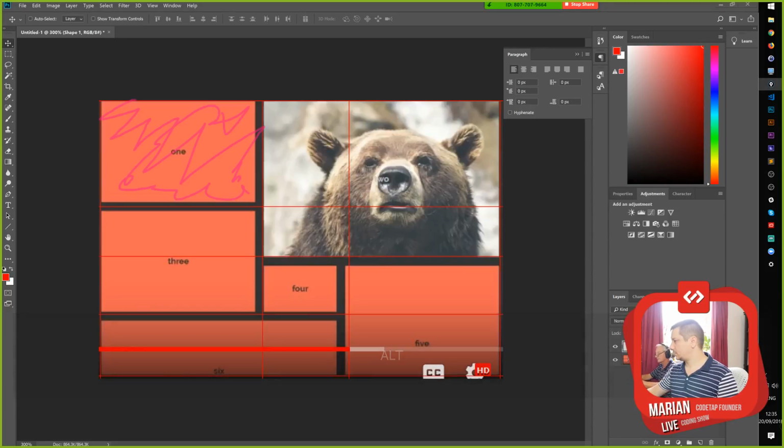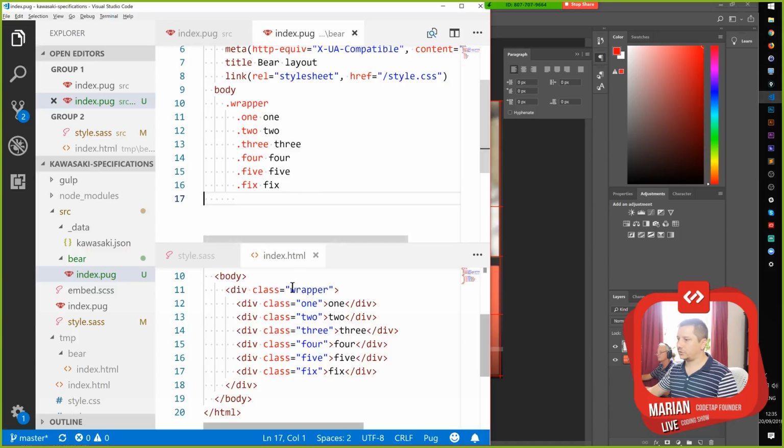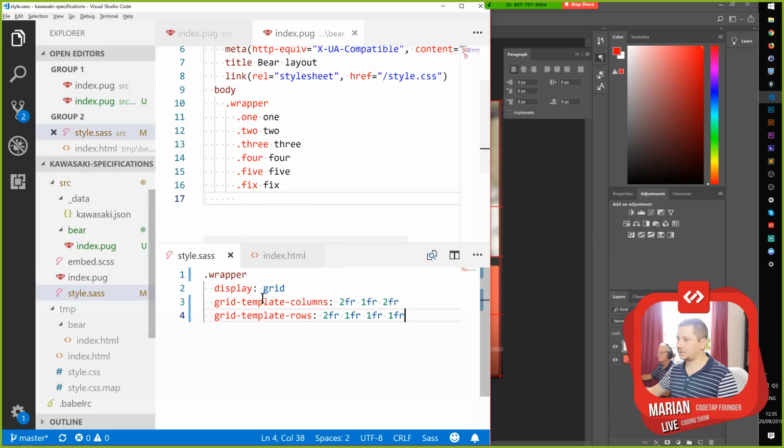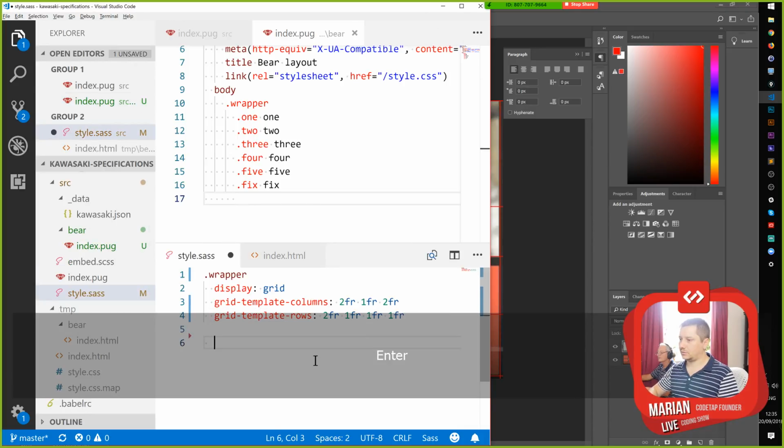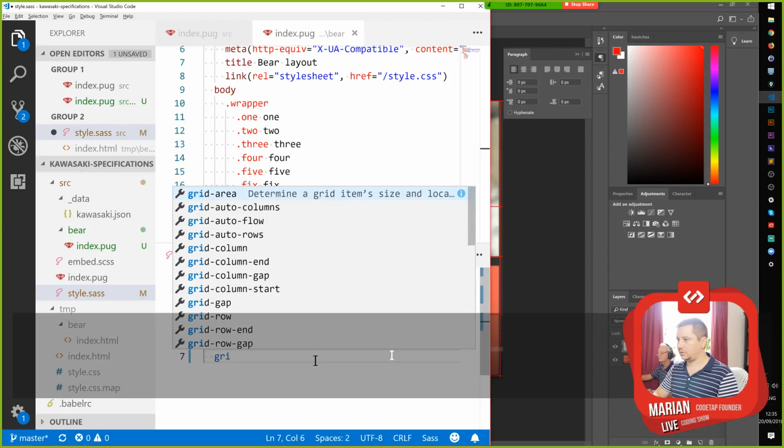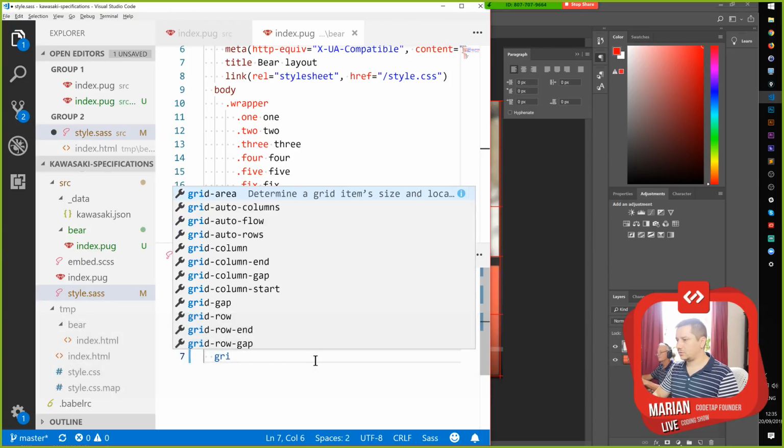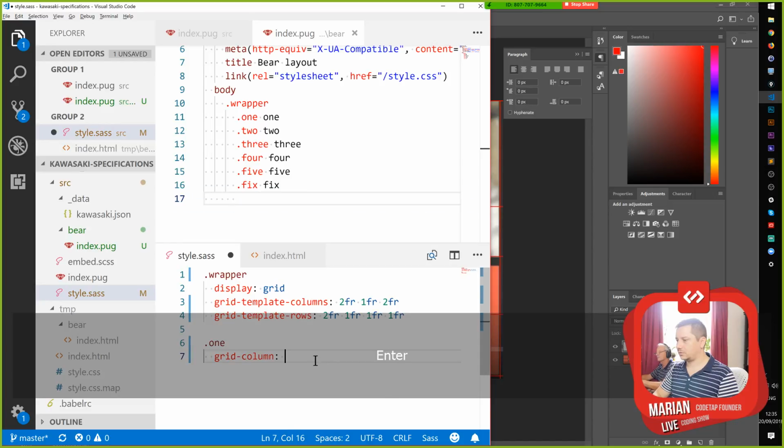So let's clear the screen of our drawings and go back to the editor. And in style, we can say one, grid column. One starts from 1 and ends at 2, and then grid row starts at 1 and ends at 2.